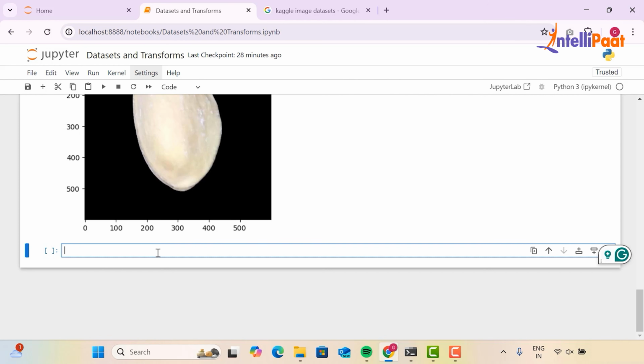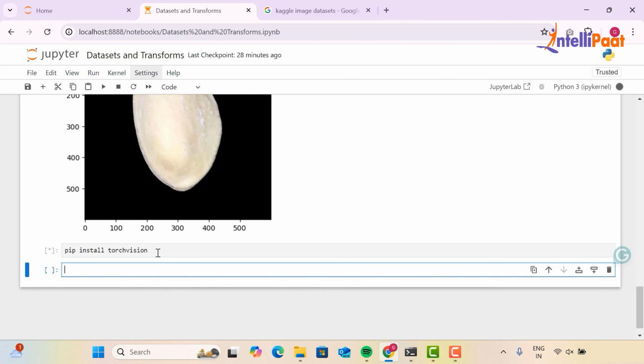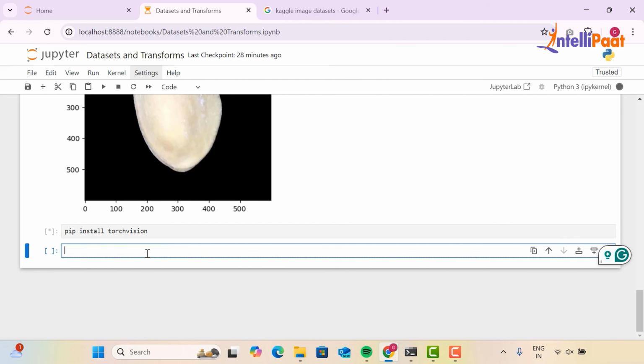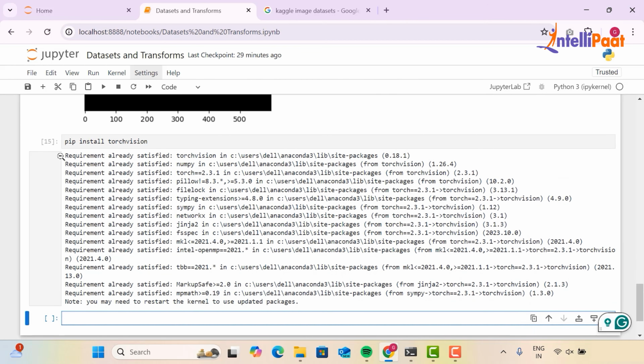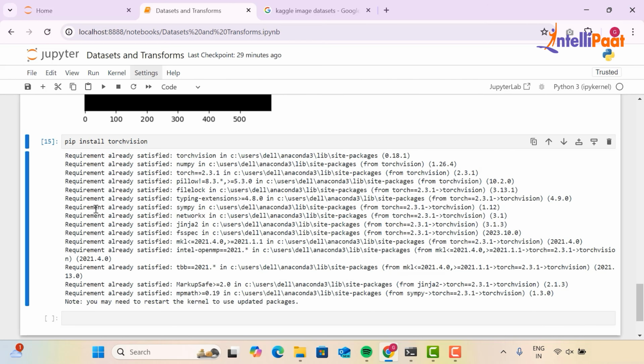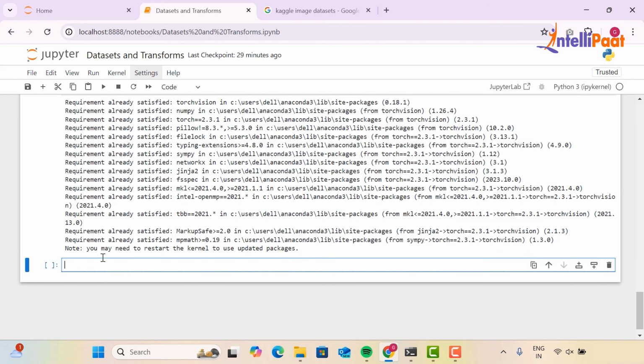If you haven't worked with Torch Vision before, the first thing you have to do is install Torch Vision using pip install torchvision. Otherwise, you would probably face an error. This is going to take a while. As you can see, "requirement already satisfied" means I had already installed this particular library.